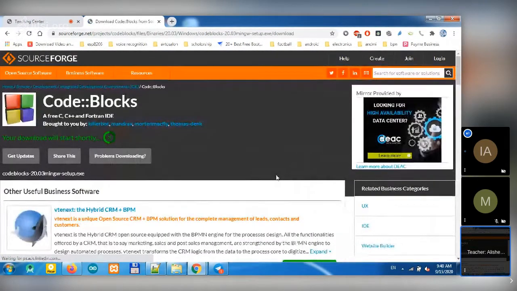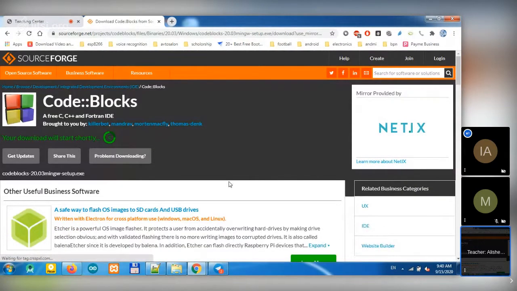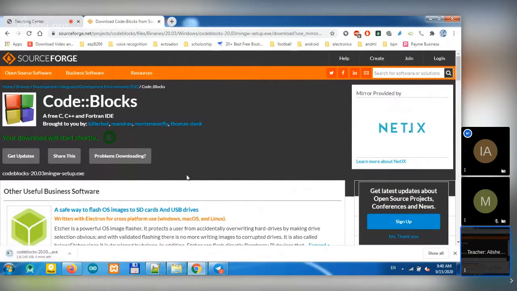Okay, downloading will start in 2 seconds. Okay, now it's starting to download. It's 145 megabytes, the size of the application. Once the download is completed, we're going to install it.